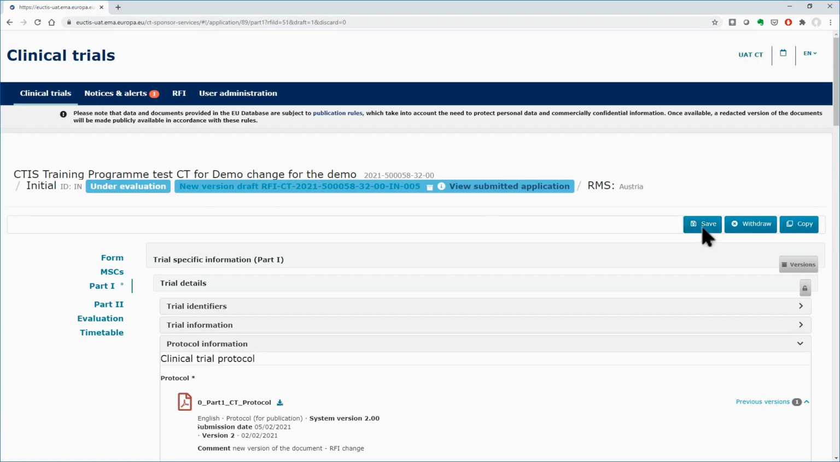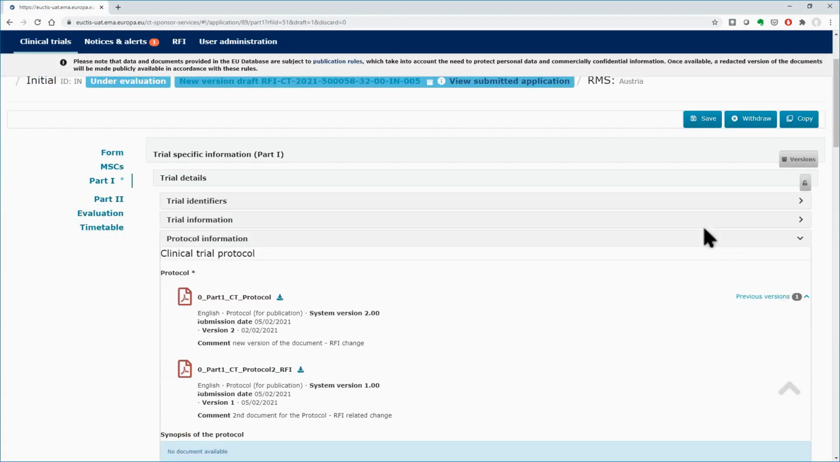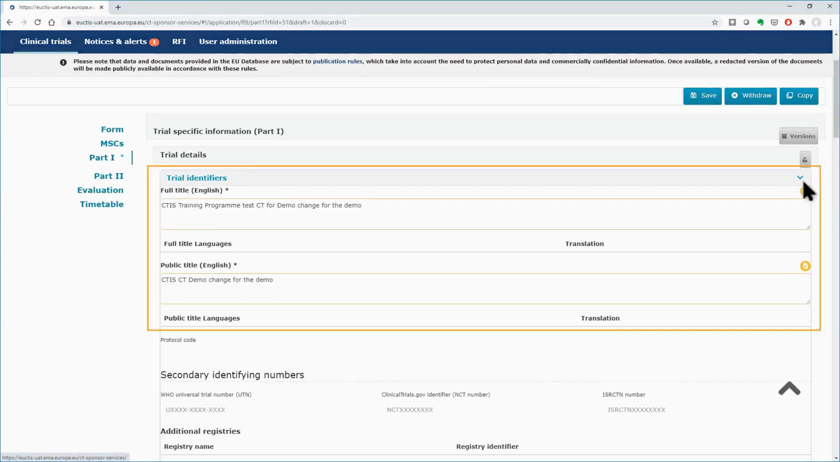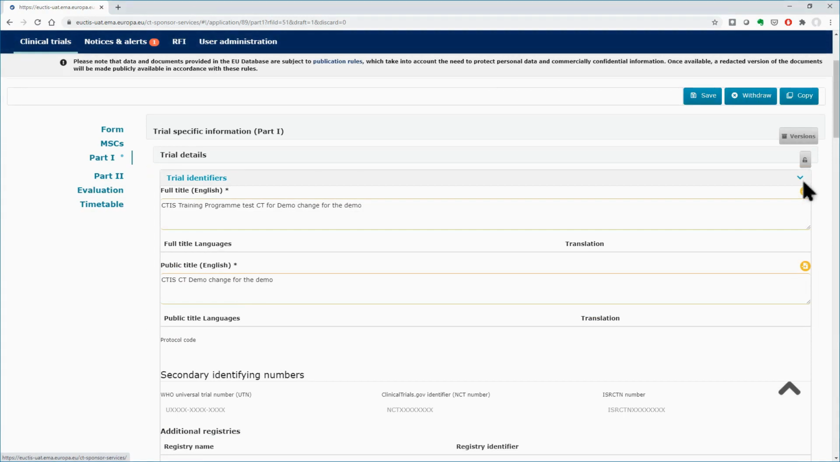Once you save the changes, on the left side, where the sections are listed, you can see a blue dot appearing next to Part 1. This blue dot indicates that changes have been inserted on that specific section. The fields that have changed are highlighted in yellow rectangles. A yellow tooltip appears on the right side. If you hover your mouse over the tooltip, the ID of the RFI appears.